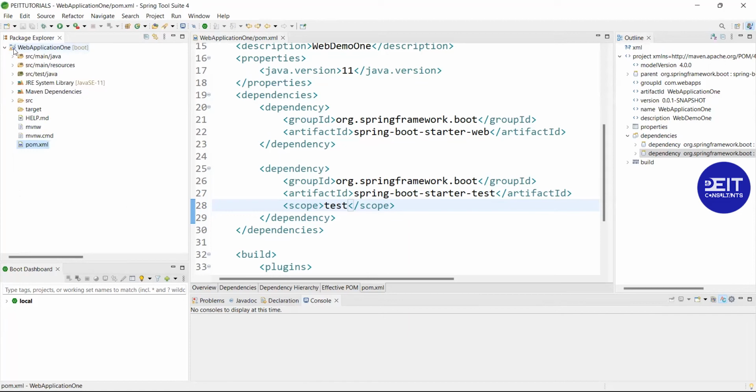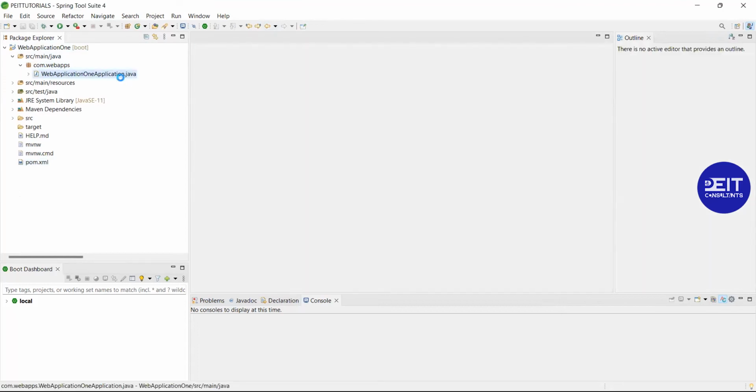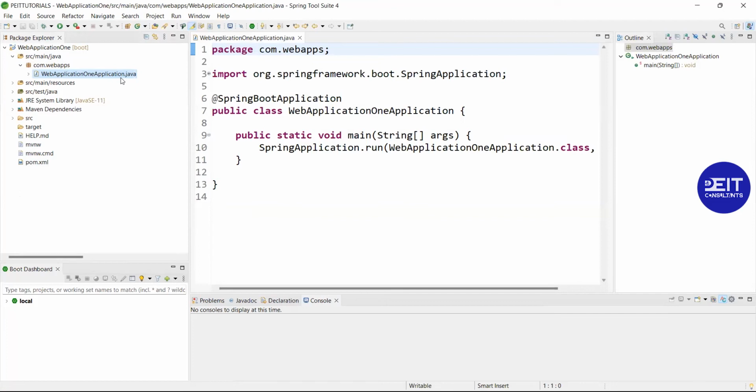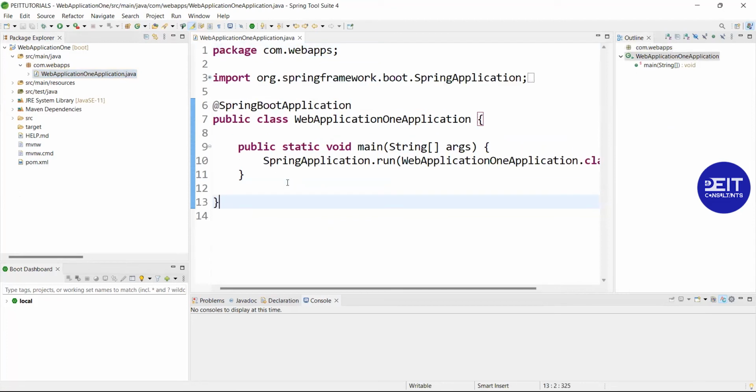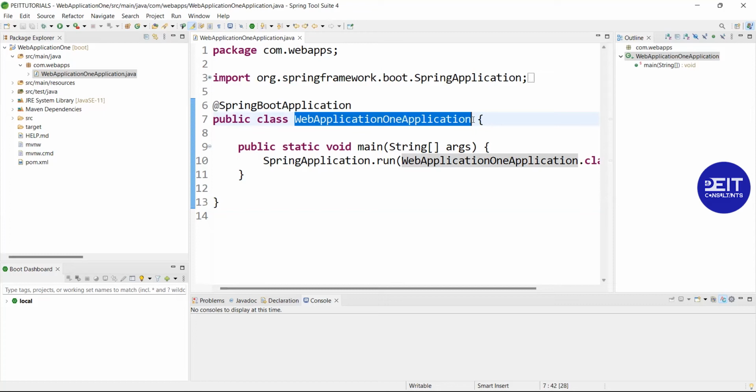Now, let us develop an application and let us run the class and we'll see. First of all, this is empty, and this is the default class file which has been created at the time of project creation itself. We don't need to create this main class manually. If you selected with the starter, this class will be created automatically. It has taken the project name itself, like web application 1 application. So this is the file which we have to run the application.